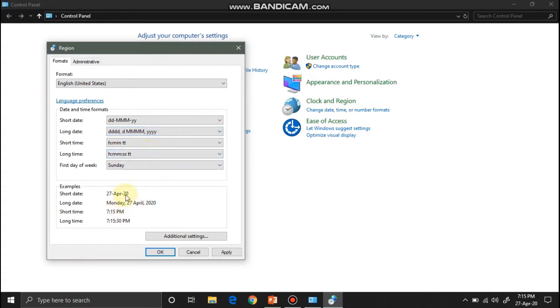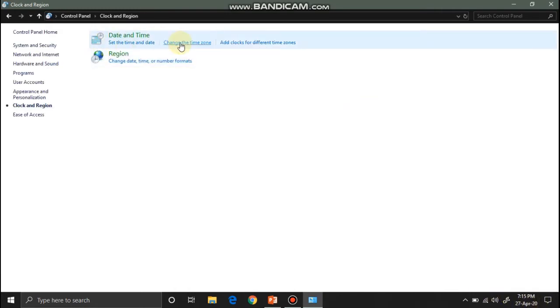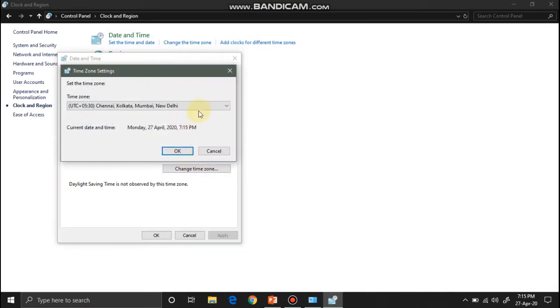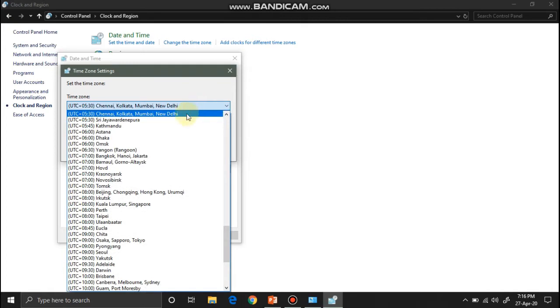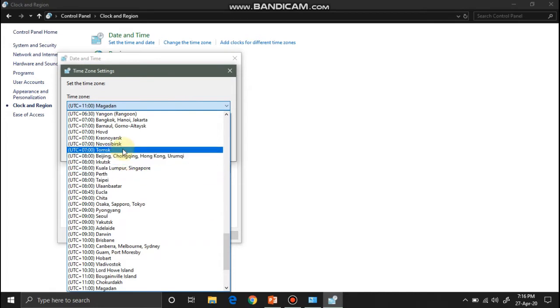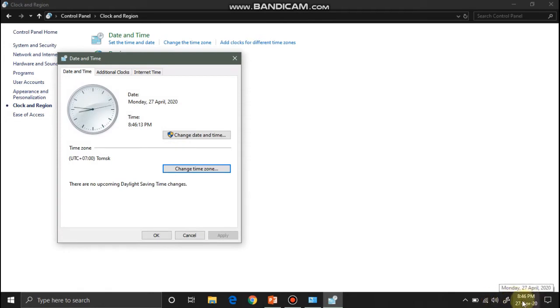Here also you can see how it will look. I hope you are clear with this. When we press OK, the settings will be applied here. Or if we want to change the time zone, we will click on Change time zone and click which time zone we want. As you can see, for India the time zone we use is UTC 5:30. If we want to change, we can choose any country's time zone. If I select any time zone here and click OK, you can see the time has changed here.